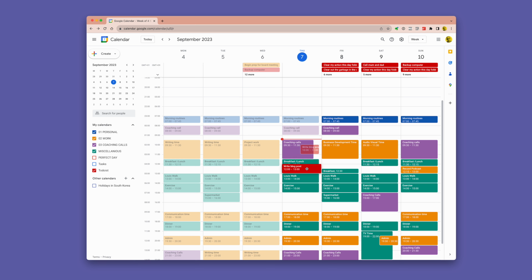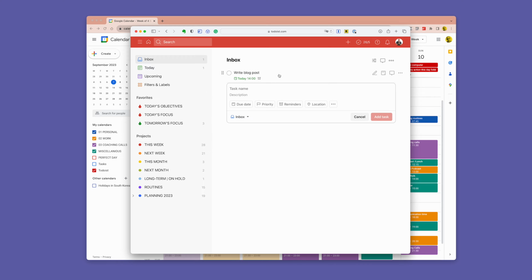The reason why with Google Calendar you have the two-way synchronization is when I open up my calendar and go, I can't do it at 10 a.m. Okay, let's push it off until 2 p.m. Then I can move that task in Google Calendar to 2 p.m. and it will then update in Todoist, which is great.